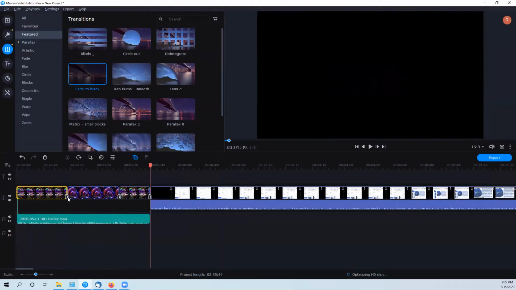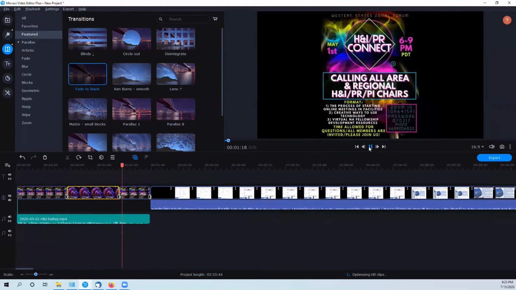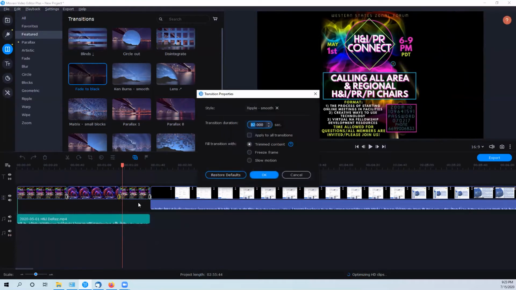Now, something that's very important, especially when you're replacing gallery views, is keeping in mind that the original source video is still here. You just can't see it. This has given it instructions to not play that video, but to play these images this way. What I ran into sometimes, and it's not doing it this time, is when you right click on these transitions, transition properties, you have fill transition with trimmed content, freeze frame, slow motion. I pick freeze frame and then apply to all transitions, so they all do that.